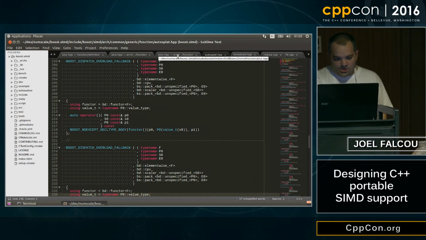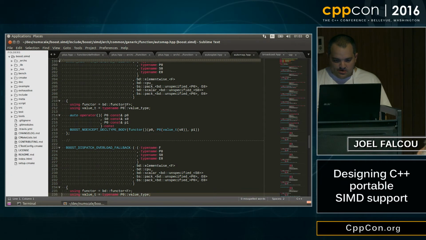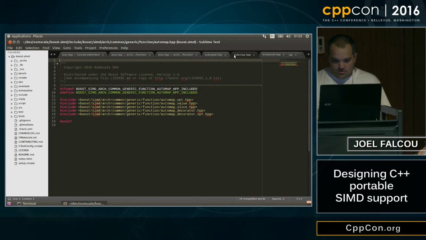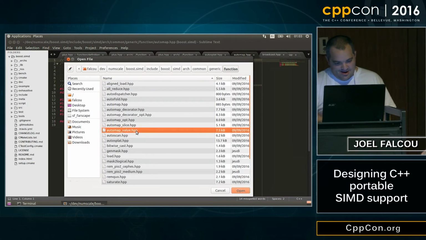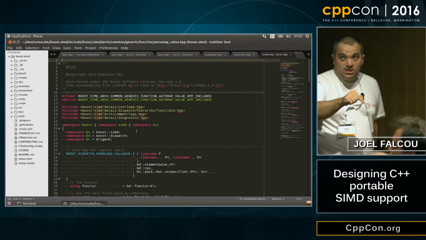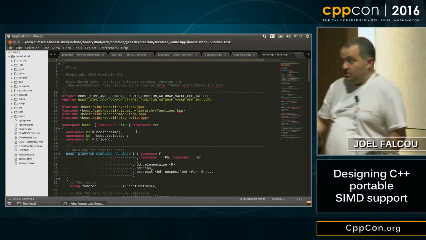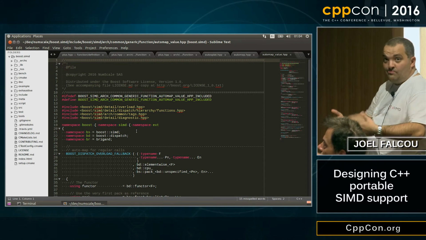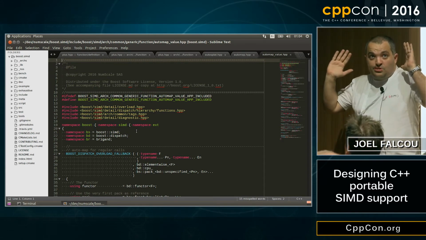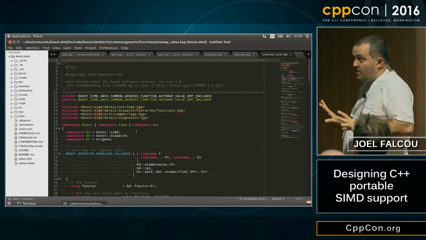We also have a way to do something which is a bit more complex. Sometimes you end up wanting to call a function on the pack, but your architecture doesn't have the function, but you really, really want to call it. So what we do is we go into a fallback mode where we say, okay, I don't know how to do it using an intrinsic, so I will just compute everything piece by piece as scalar values.